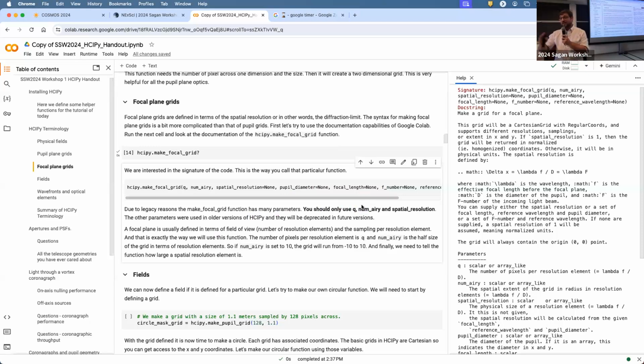is the number of airy rings. So that's just how many lambda over D do I want the field of view to be. And one of the important things here to remember is that that's the radius. If you choose 10 airy rings, that means you have rings to the right and rings to the left. So that means you get twice the field of view. And then finally, spatial resolution, which is just how big is lambda over D in radians. So that's what you add.